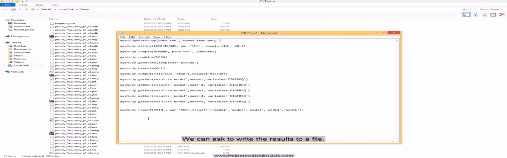We can ask to write the results to a file. We should use the file token and specify a name for it.